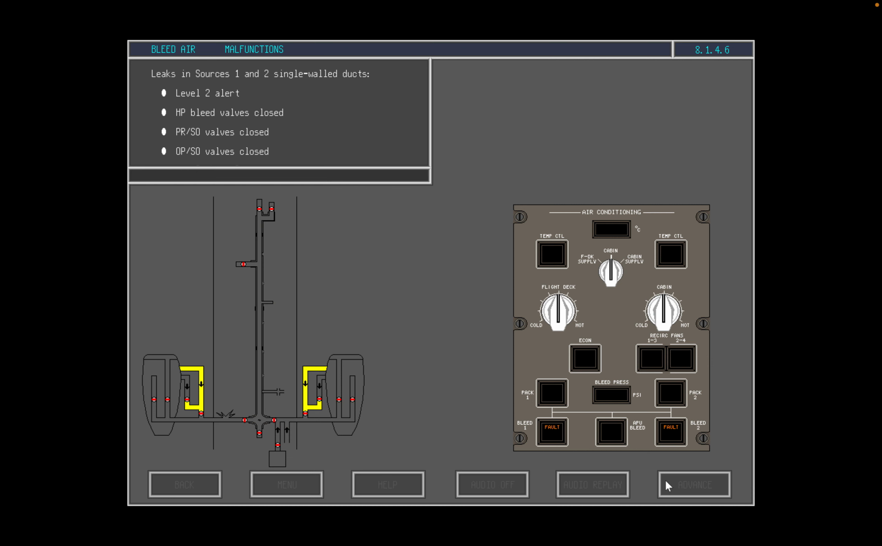Leaks in the single-walled ducts in both sources cause a level 2 alert and cause a high-pressure bleed, PRSO and OPSO valves to close.